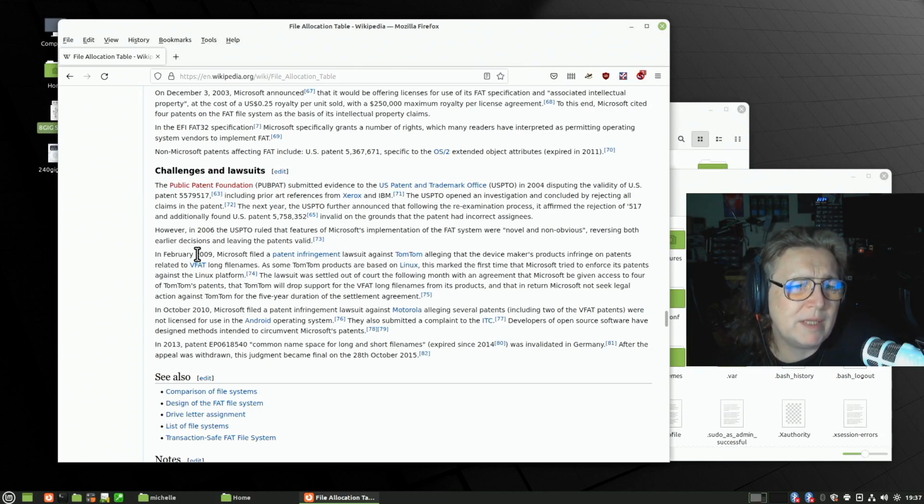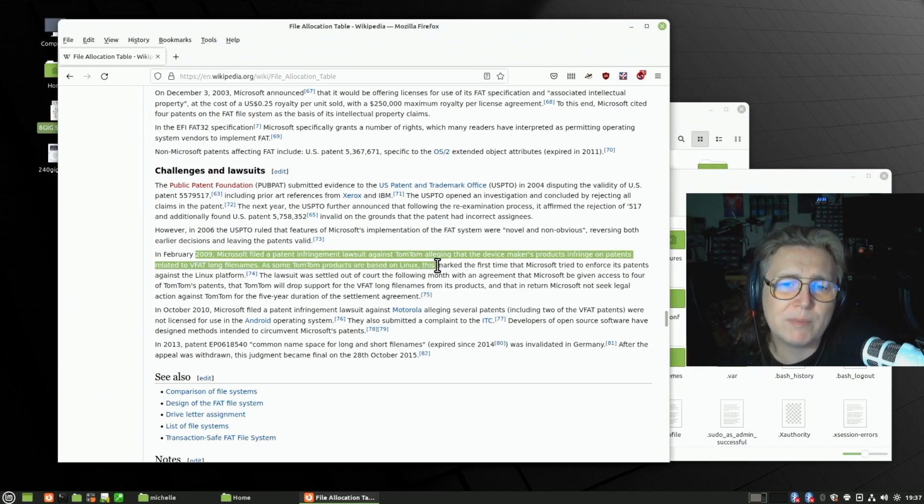In February 2009, Microsoft filed a patent infringement lawsuit against TomTom, alleging that the device maker's products infringe on patents relating to VFAT long file names. Oh yeah, VFAT. As some TomTom products are based on Linux, this marked the first time that Microsoft tried to enforce its patents against the Linux platform. The lawsuit was settled out of court the following month, with an agreement that Microsoft be given access to 4 of TomTom's patents, that TomTom will drop support for the VFAT long file name from its products, and that in return Microsoft not seek legal action against TomTom for the 5-year duration of the settlement agreement.